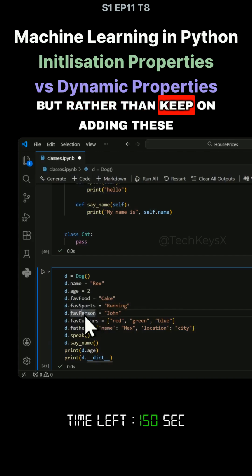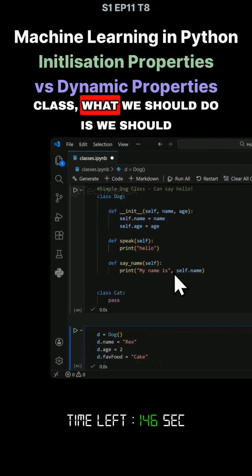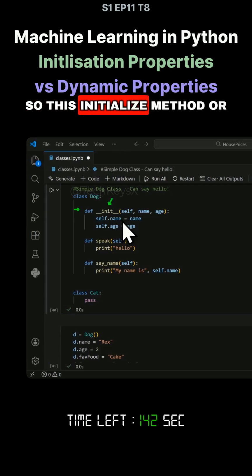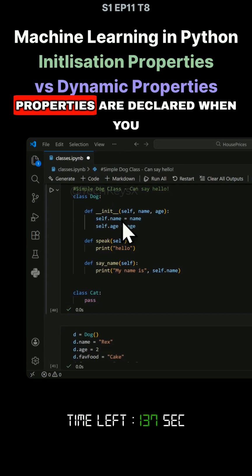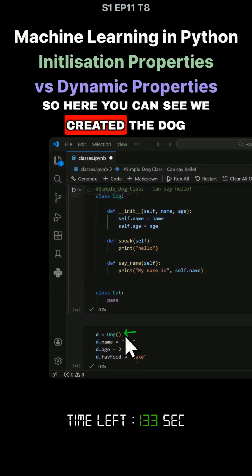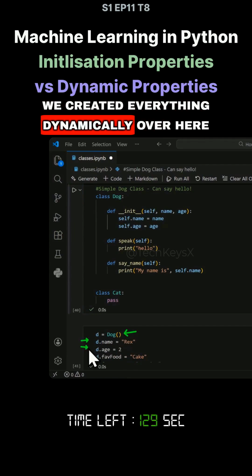But rather than keep on adding these properties dynamically, because they are nowhere mentioned in our class, what we should do is use this initialize method. This initialize method or function ensures that your properties are declared when you create the object. So here you can see we created the dog object, but we didn't really pass it anything. We created everything dynamically over here.